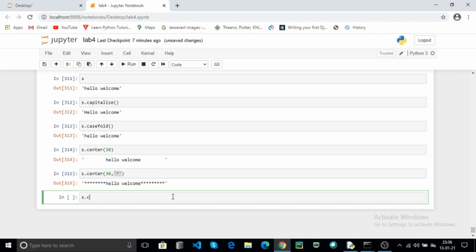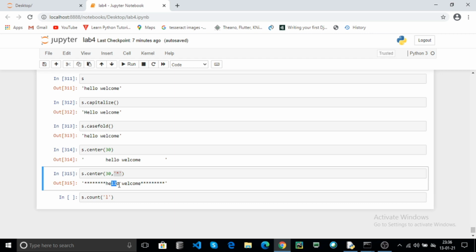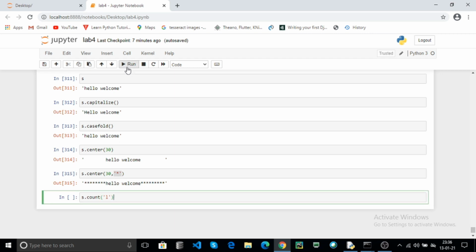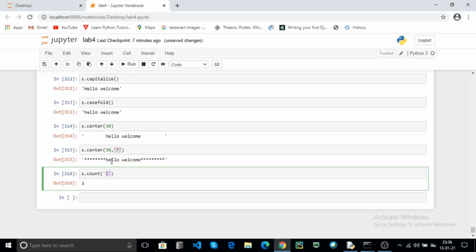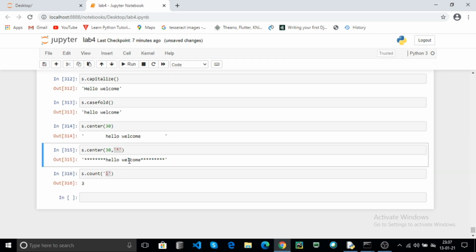Now use the count. The count is used to count how many occurrences of the L are in the string. For example, click on run. Here L occurs 3 times in the given string, then it returns the 3.